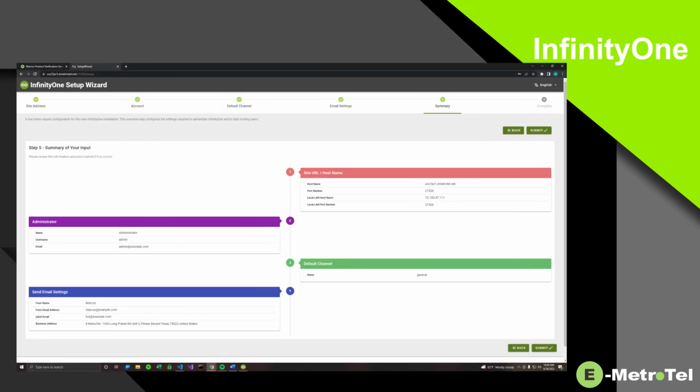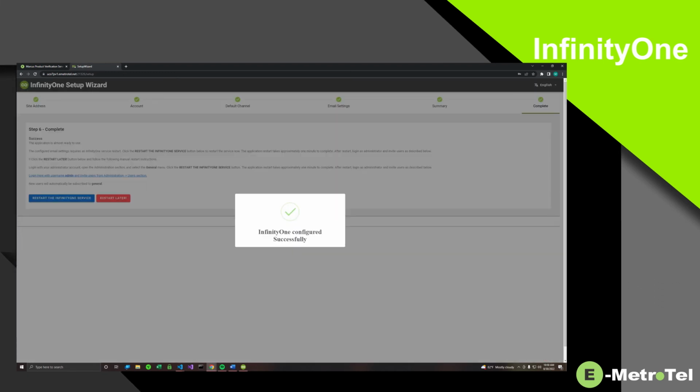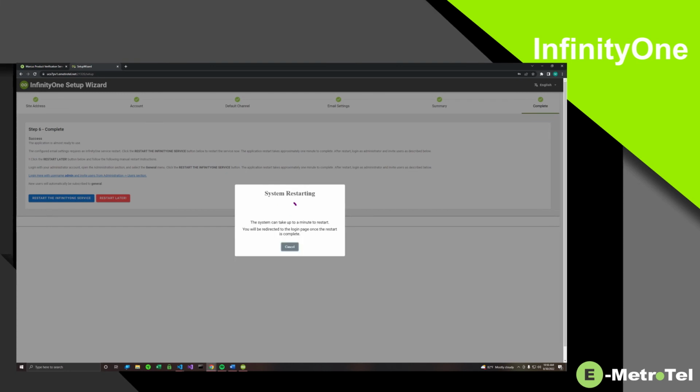On the summary, you will review all of the input information. You can use the Back button to make changes or the Submit button to accept the input and complete the installation. The installation is complete. Now restart the service, then refresh the screen to access the login page.